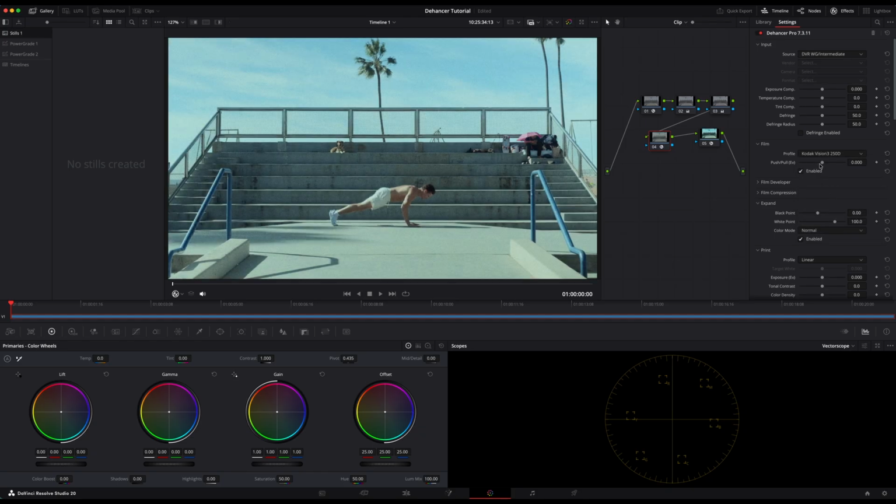The push and pull slider here. This simulates what happens when you push or pull film in development. In the real world, pushing film means developing it in longer to compensate for underexposure. This increases contrast and grain. Pulling is the opposite, shorter development time, which reduces contrast and grain. Positive values push, negative values pull.